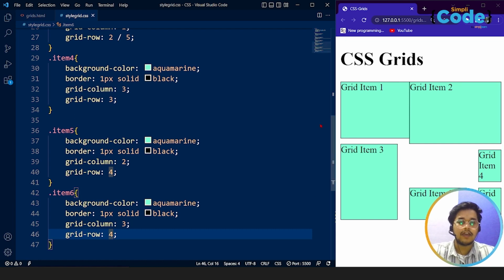So here you can see we have all the grids present in their place. So this is the first item. This is the second item, which is a little larger in size than the first. Then we have third, then we have fifth, fourth and sixth. So the middle space is empty.